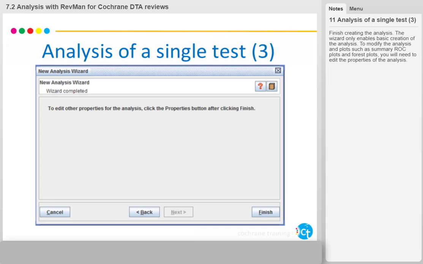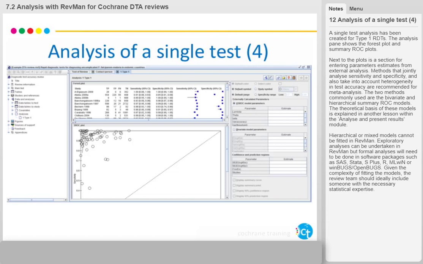Finish creating the analysis. The wizard only enables basic creation of the analysis. To modify the analysis and plots, such as summary ROC plots and forest plots, you will need to edit the properties of the analysis. A single test analysis has been created for type 1 RDTs. The analysis pane shows the forest plot and summary ROC plot. Next to the plots is a section for entering parameter estimates from external analysis.